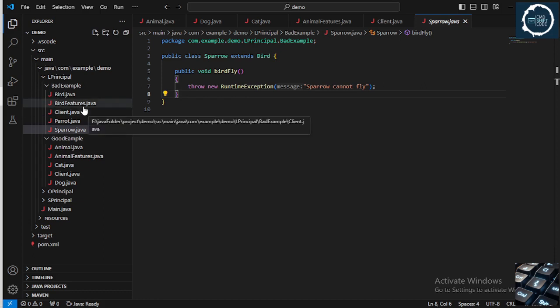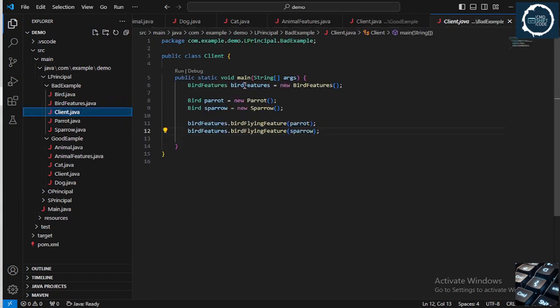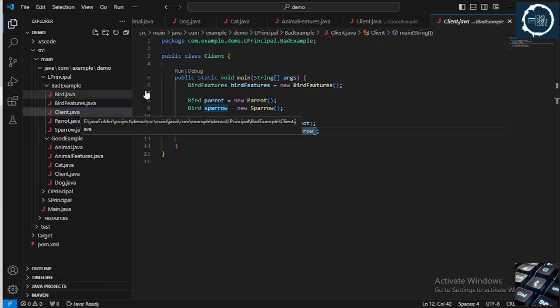I'll just go and further explain the code which I wrote for running purposes. It's a BirdFlyingFeature where the birdFly function will be called, and this class object I'll be creating in my client. You can see the BirdFeature I've created over here. I've created a Parrot object and my base class reference will be Bird, and then I'm sending the Parrot over here and also the Sparrow. I can just run it once and show it to you.